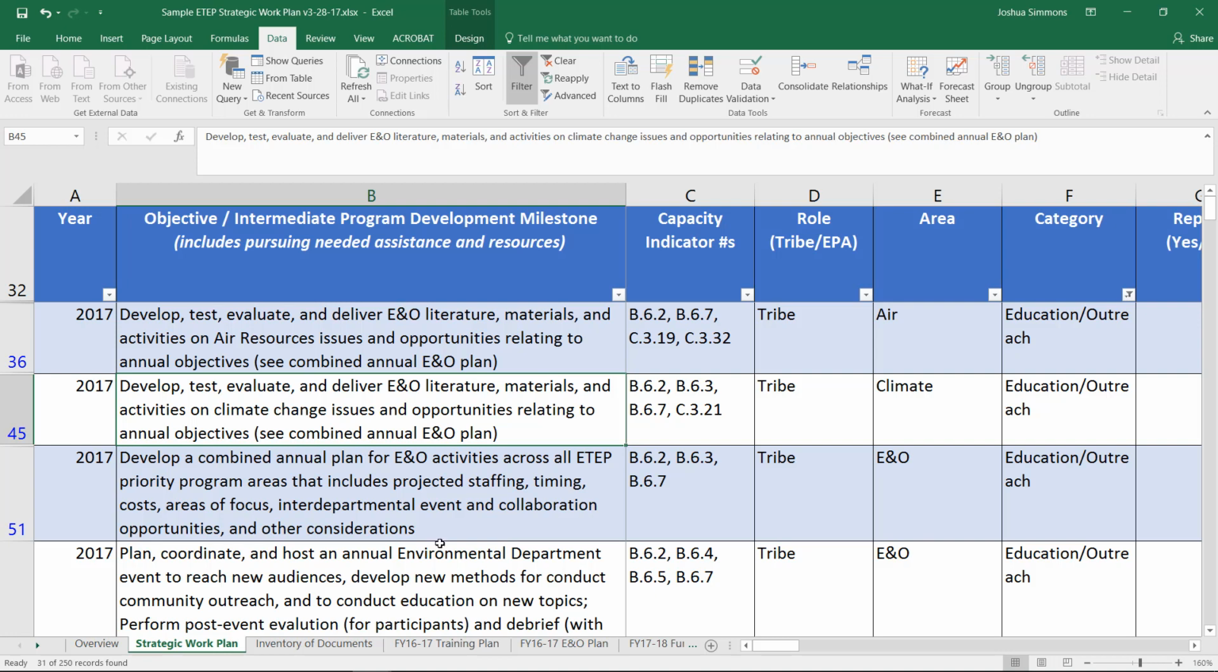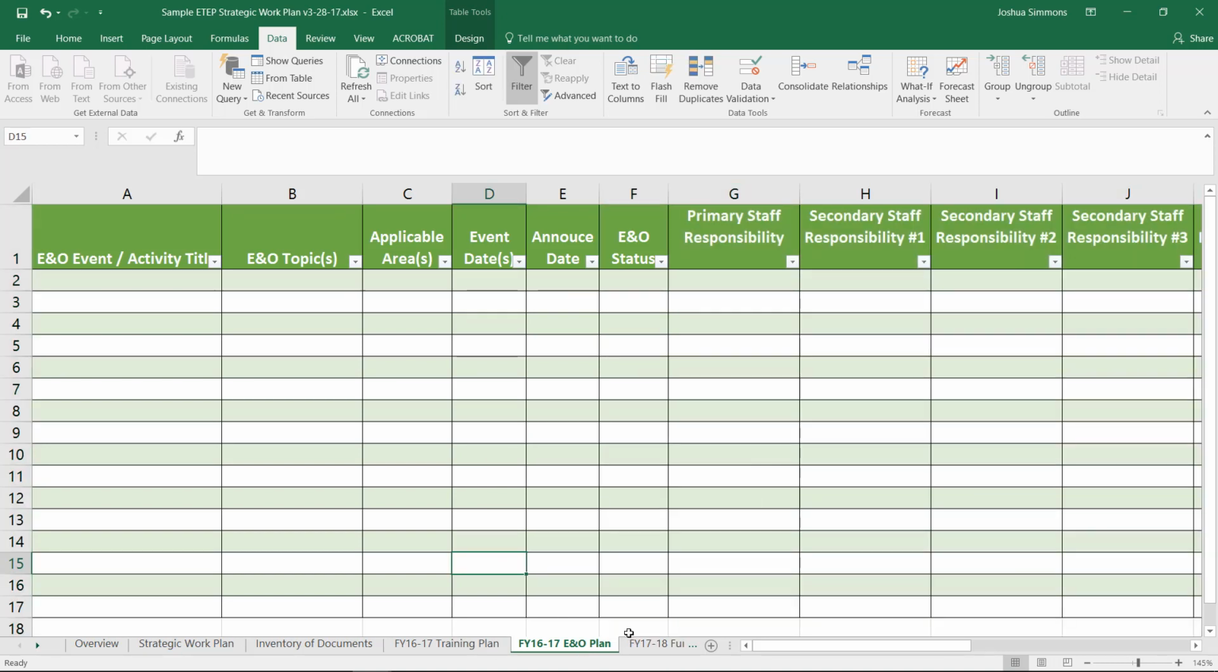In addition, you are likely to have an objective under the education outreach program area that states develop a combined annual plan for E&O activities across all ETEP priority program areas that includes projected staffing, timing, costs, areas of focus, interdepartmental event and collaboration opportunities, and other considerations. Within your ETEP strategic plan worksheet, there should also be a tab for an annual education and outreach plan. In this example, this tab states fiscal year 16-17 education outreach plan. The fiscal year 16 to 17 represents the current year and should be replaced by whatever current year you are focused on within your plan.